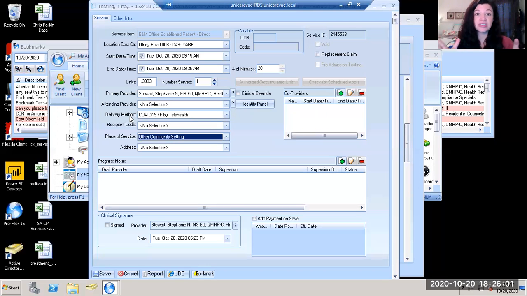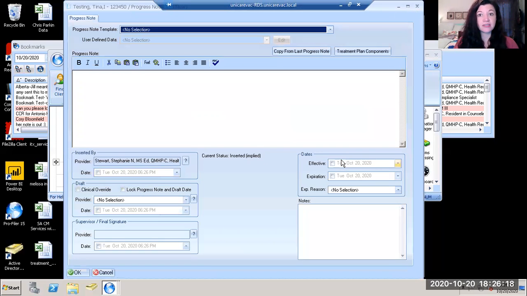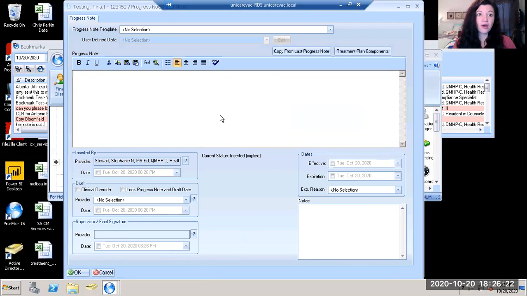Those are the logistics of what we're billing for this person, for this date and time. Now here you'll see a section called progress notes, and there is a green plus over to the right. You click on the green plus, and this is where your documentation goes.